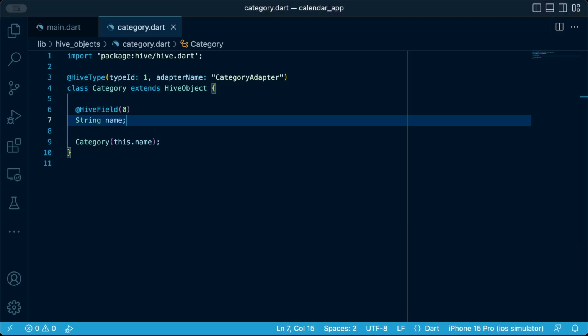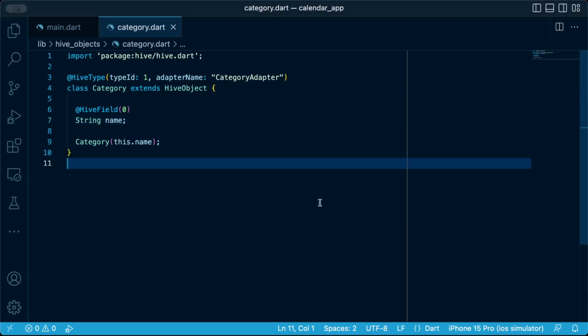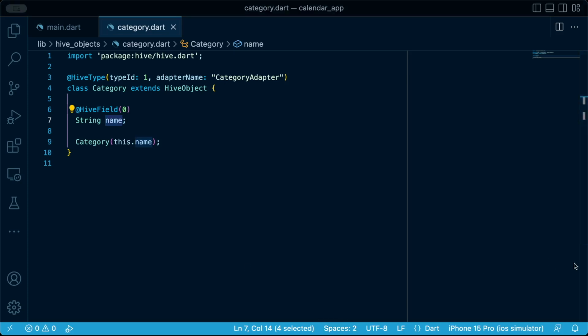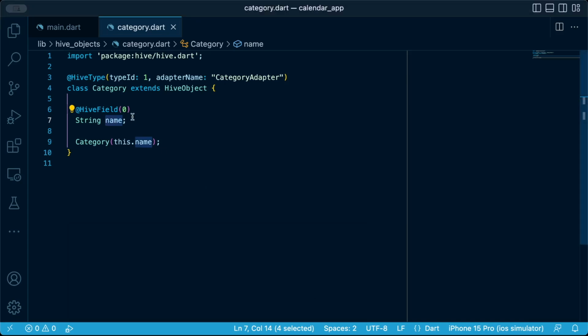It tells Hive how to serialize and deserialize each field when saving or retrieving an object from the database. So simply put, the index just represents the position of the field in the serialization process. This is all about serialization and deserialization, and it is implemented with the help of the type adapter, which we talked about.